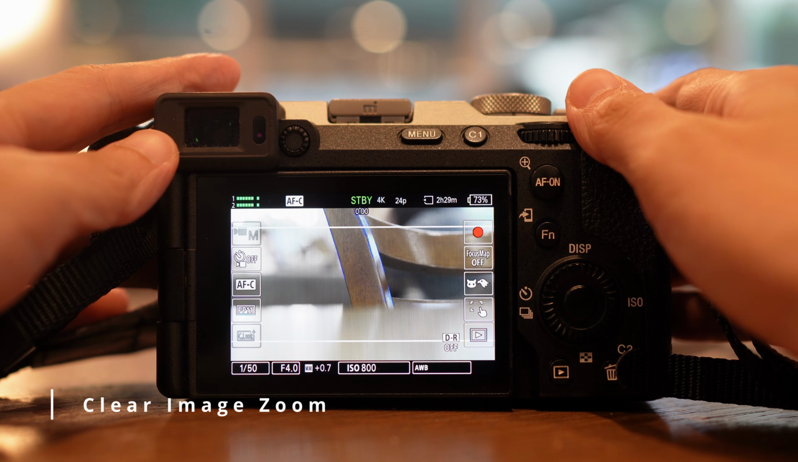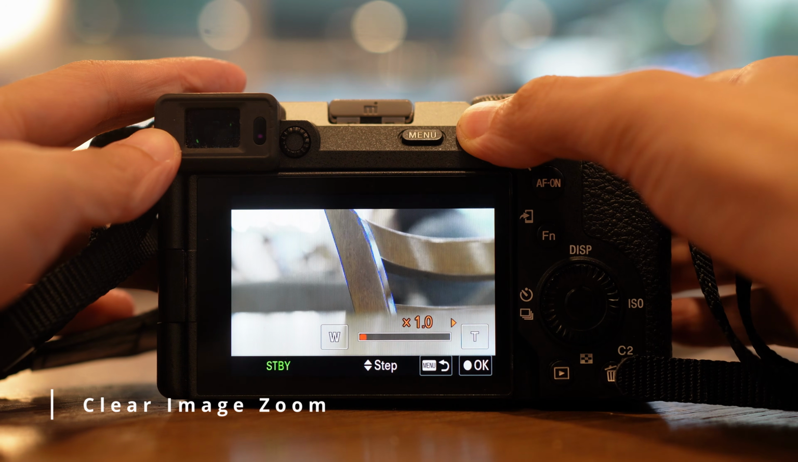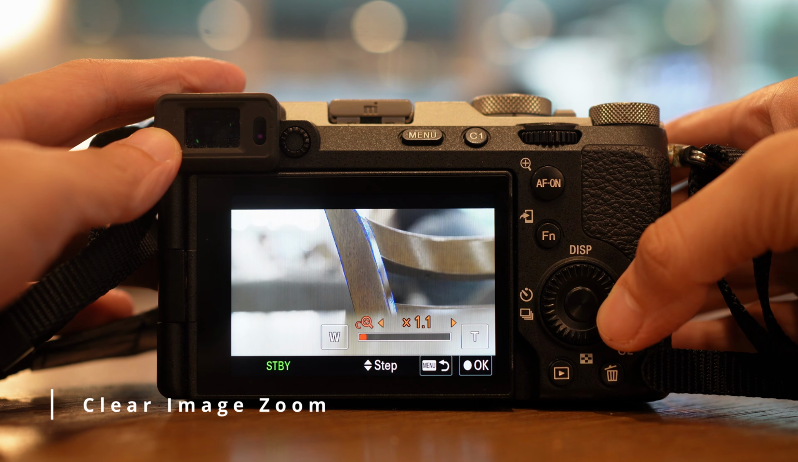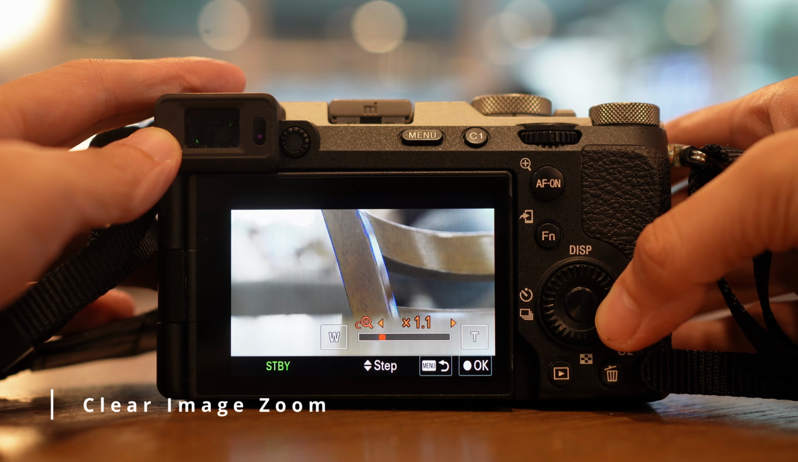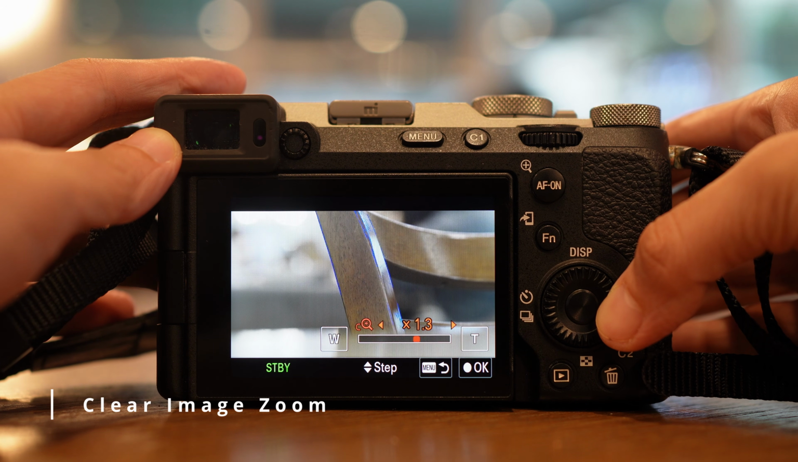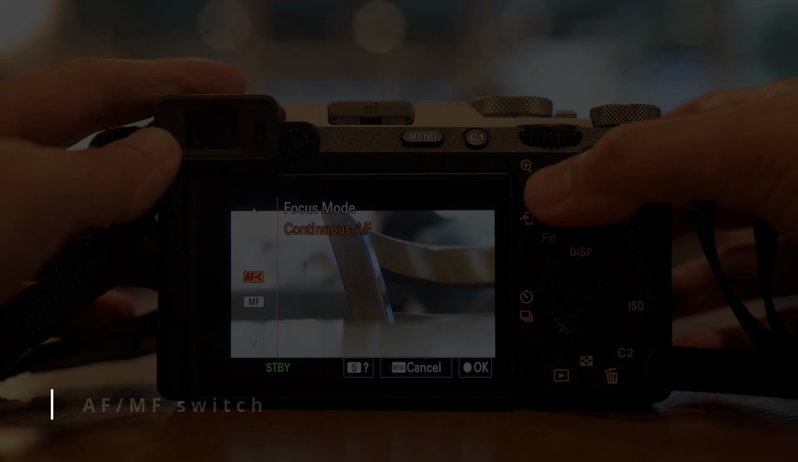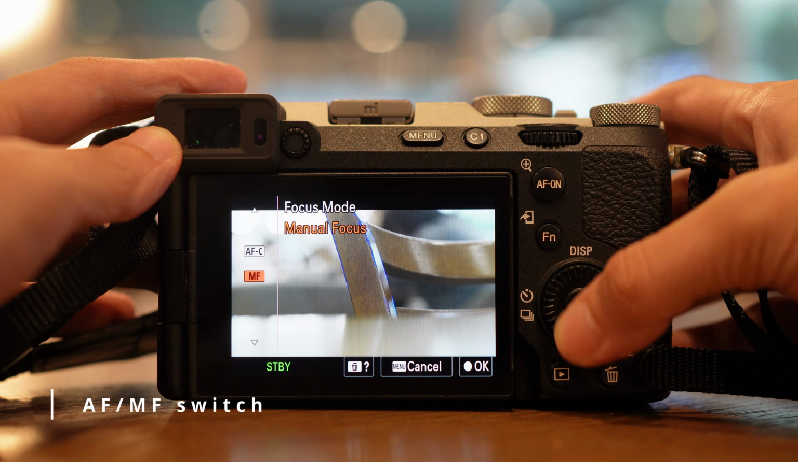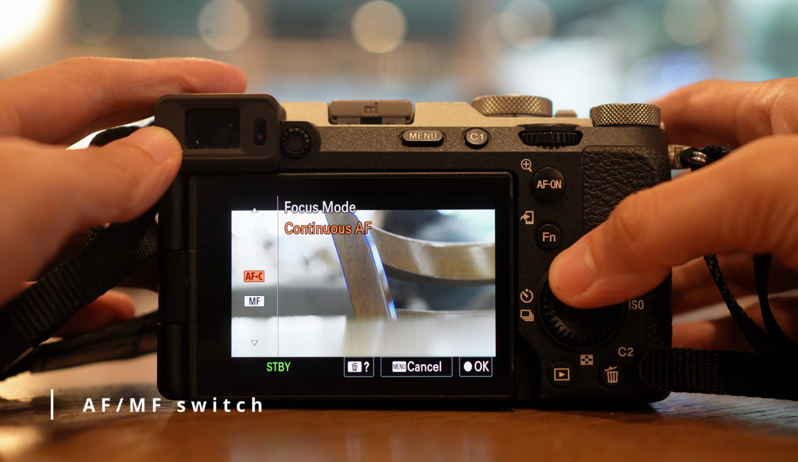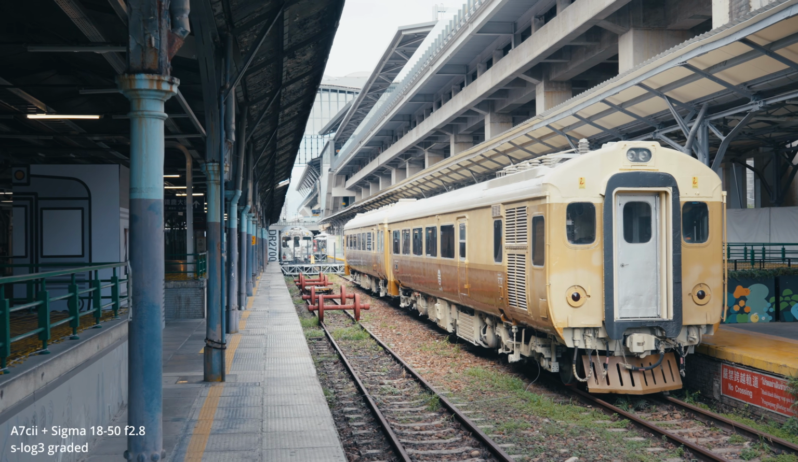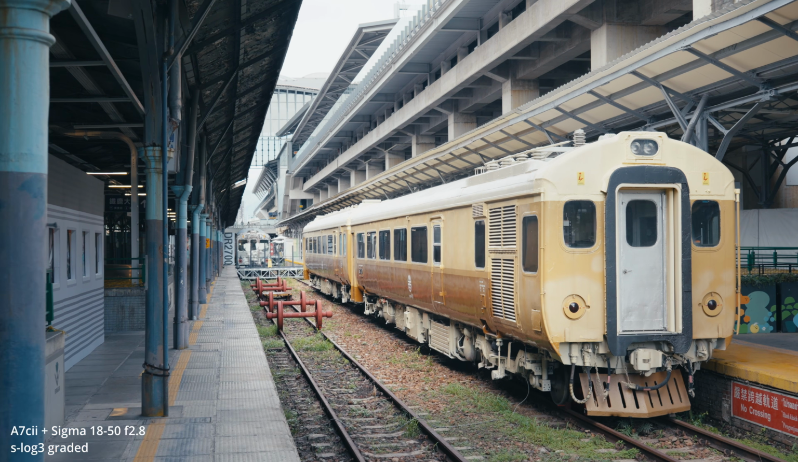The rest of the custom buttons are the same as in photo mode. I set the C1 button to clear image zoom. This allows you to widen your focal length range. The AF on button is set to switch between manual focus and autofocus. Alright, I hope this covers most of your video shooting needs.